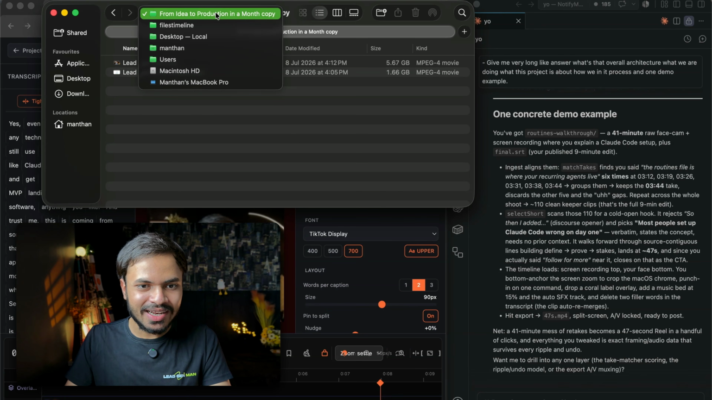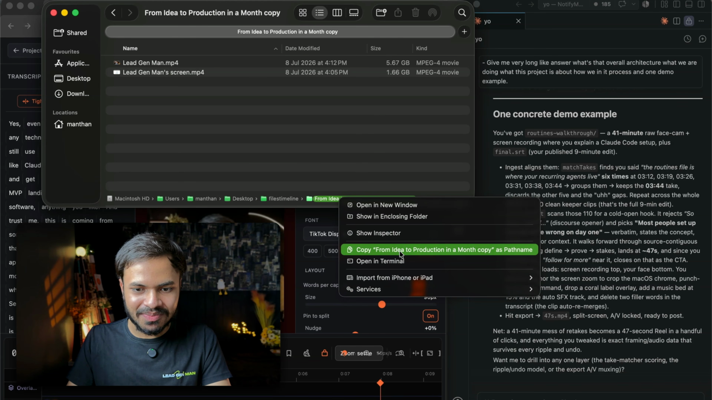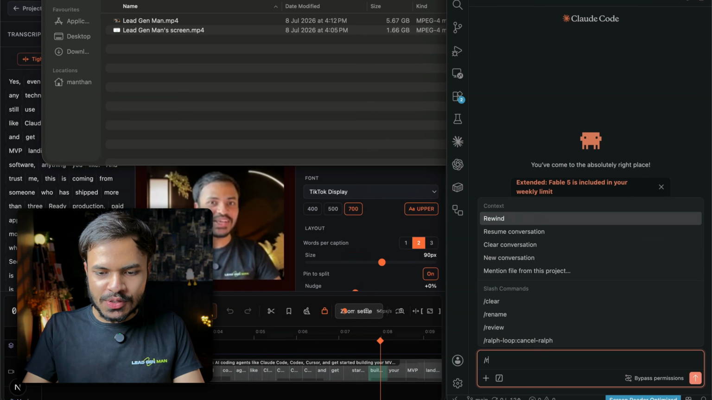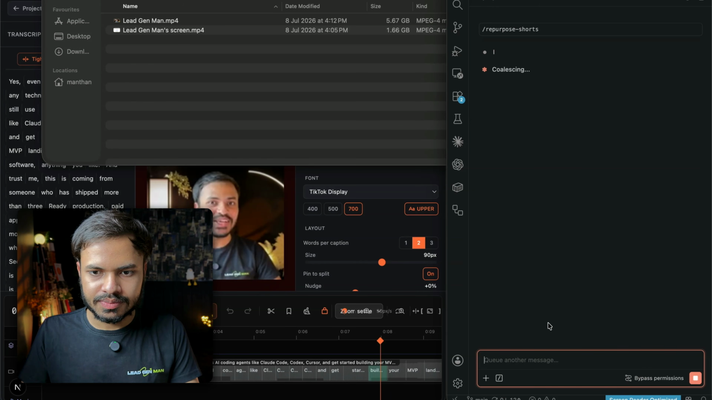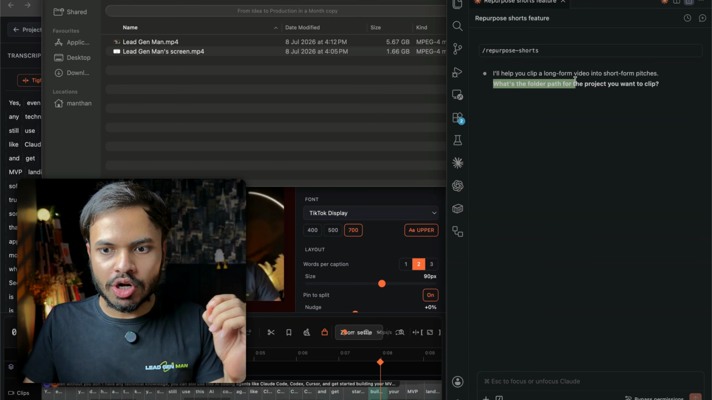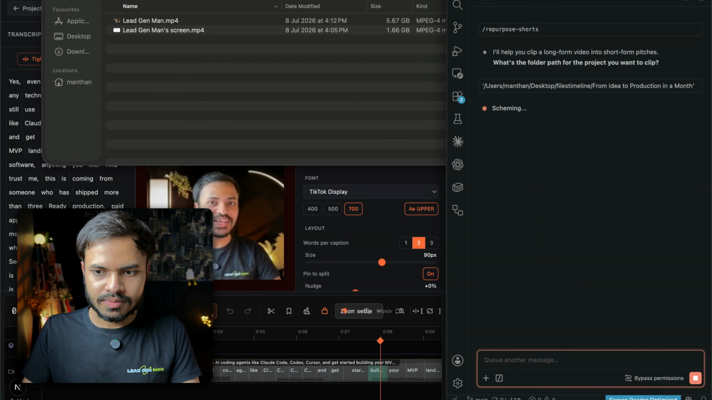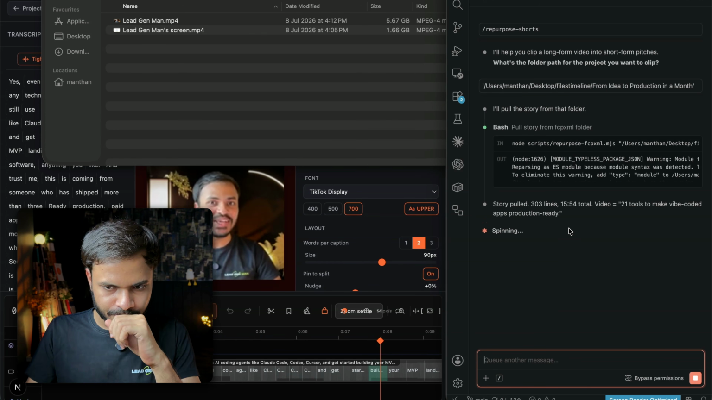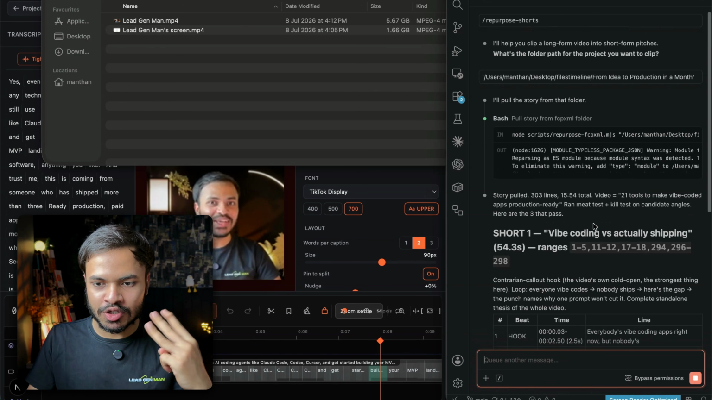So we'll copy this file path name, click on option, copy here as a path name. Let's open a new session. Let's close this. I have also converted this into a skill, which is repurpose-short. So let's give it out. First of all, it will always ask for the folder path of our project that we want to clip from. So let's paste our project. It will pull the story from the folder, and then it will give us 3 candidates for our short form content.